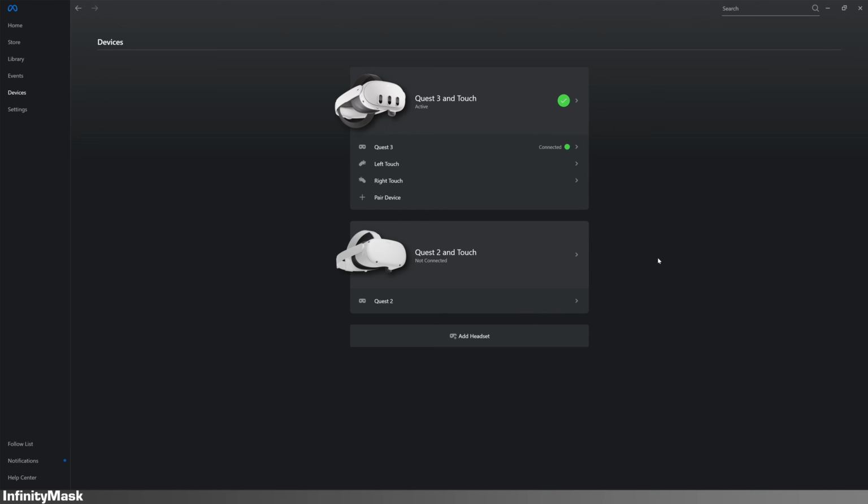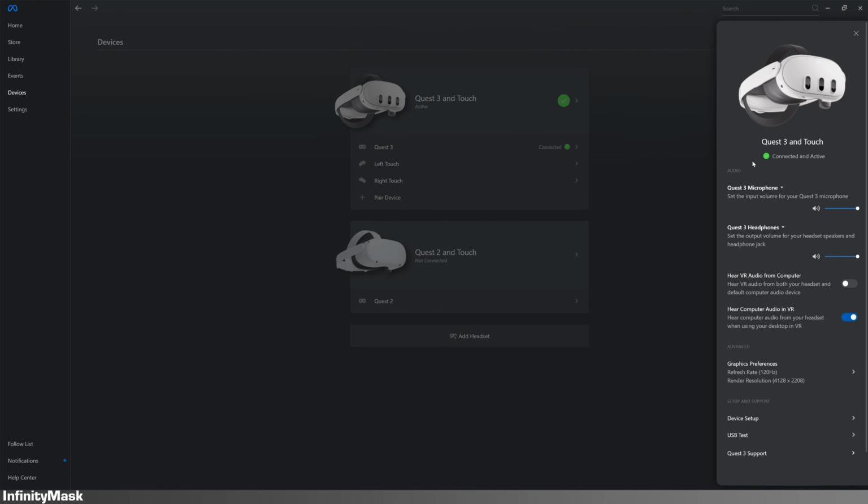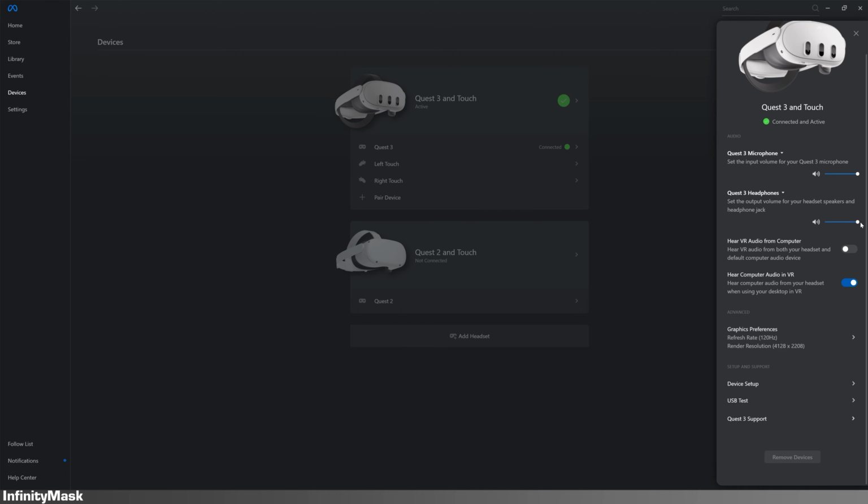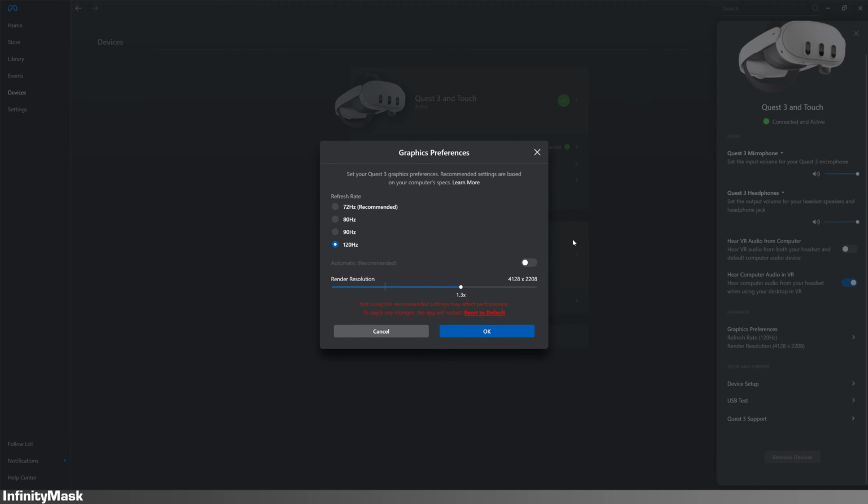In the devices page, you can see that your headset is connected. By clicking on the connected device, you can access a menu of settings. Feel free to adjust anything you want. But pay special attention to the graphics preferences option. Depending on your computer's power and the demands of Unreal Engine, which is a resource-intensive game engine, you may need to adjust the resolution and refresh rate. If you're unsure, you can simply try the automatic button. Once you're satisfied with your settings, just press Save and Restart.